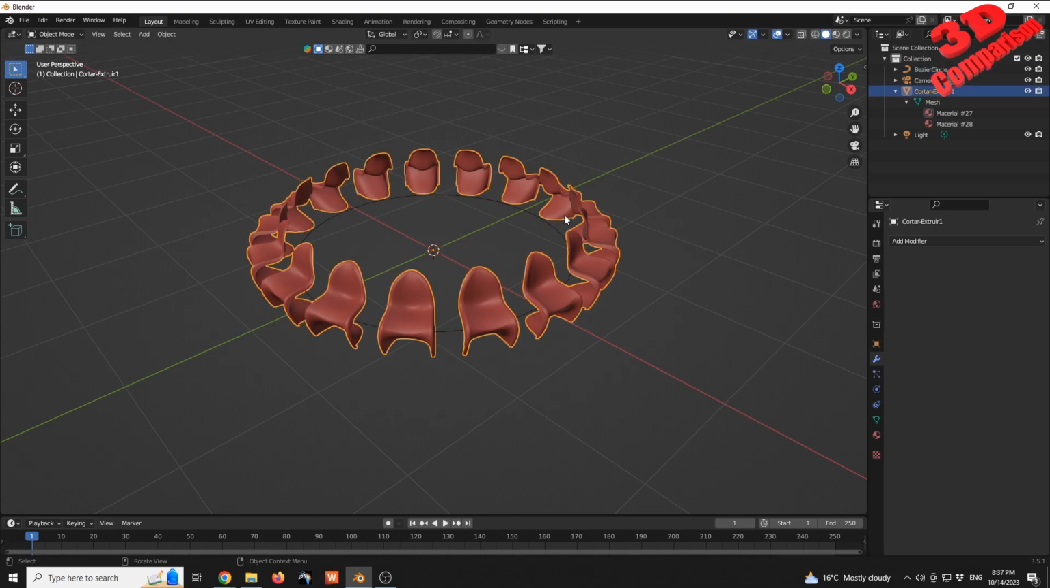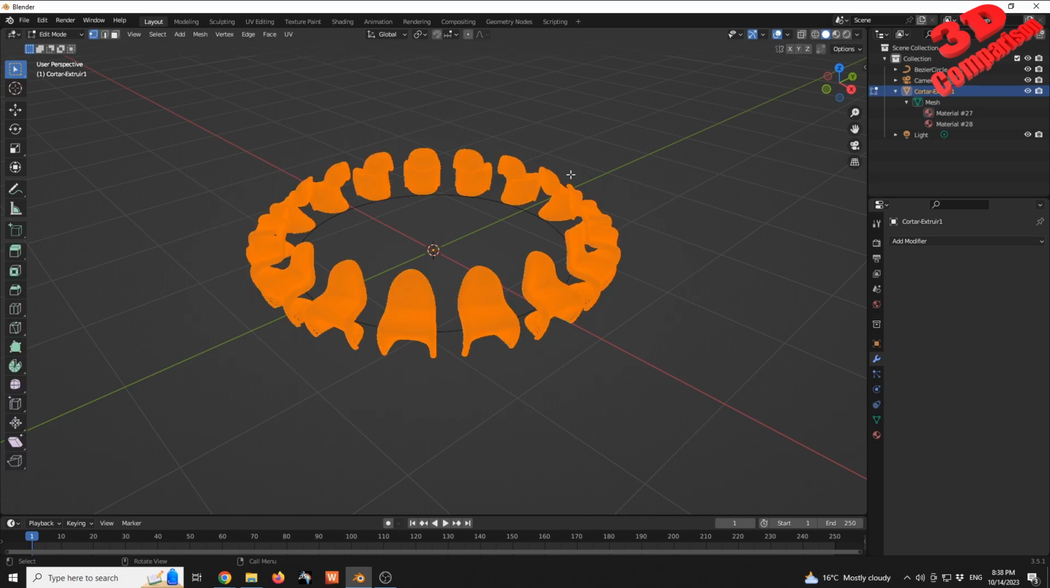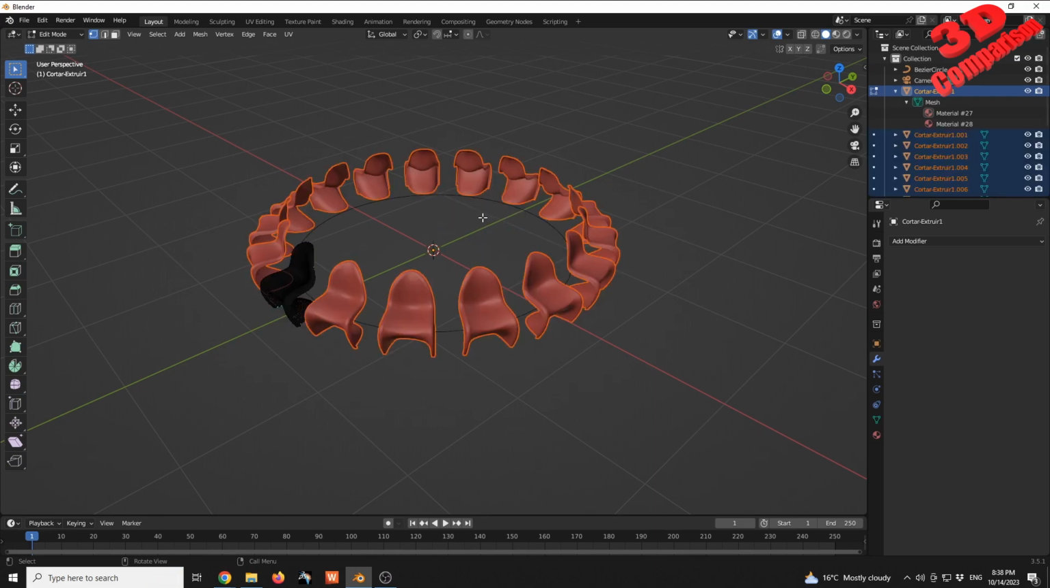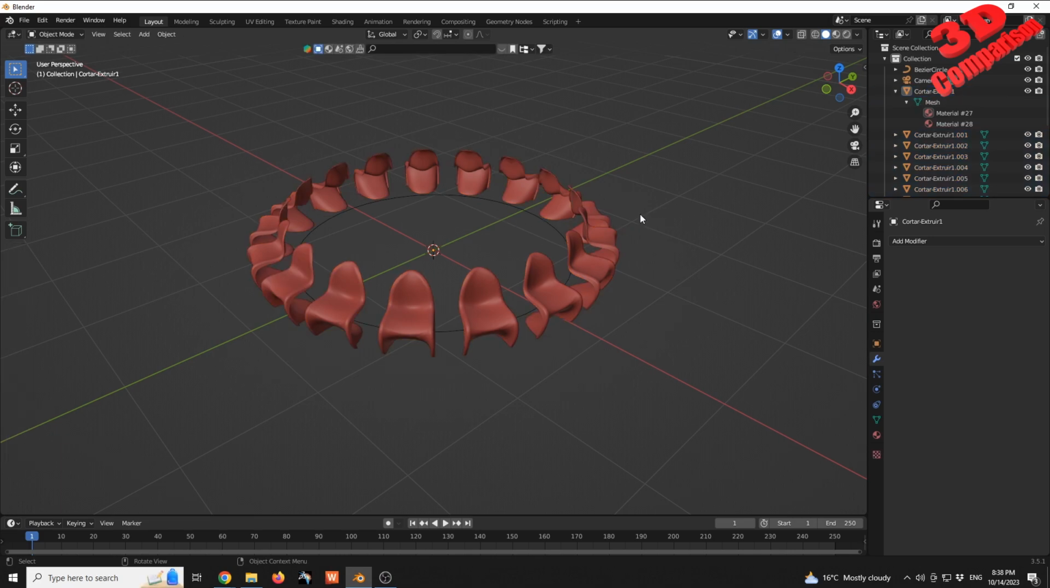But now I can go and select all the chairs, press tab. I will press A to select everything, they are already all selected. Press P for separate, and we're gonna separate them by loose parts. And after we do this, I'm gonna press tab again to go back to object mode, and now we're gonna see that we can individually manipulate all those chairs.